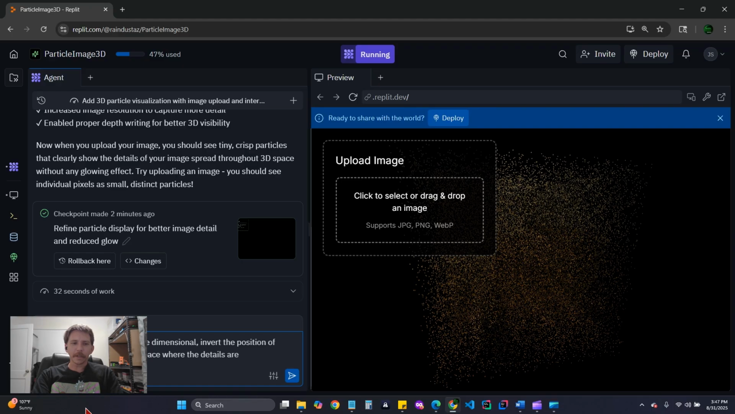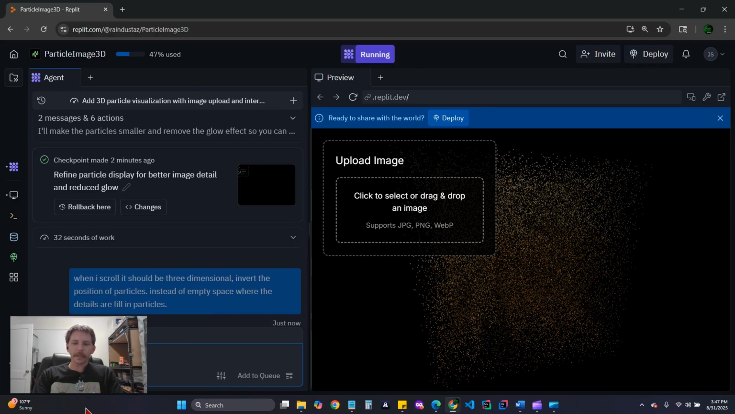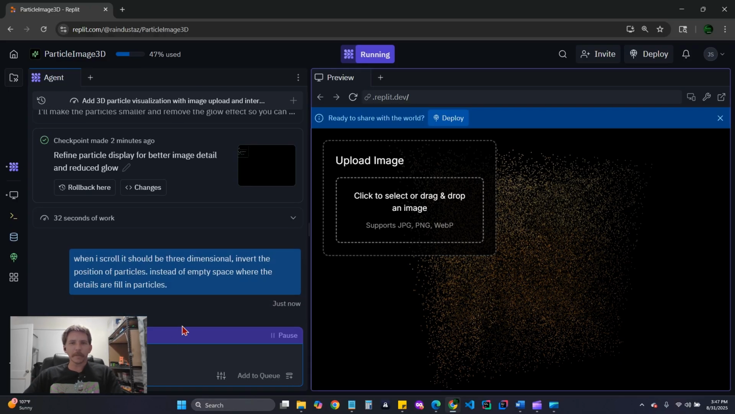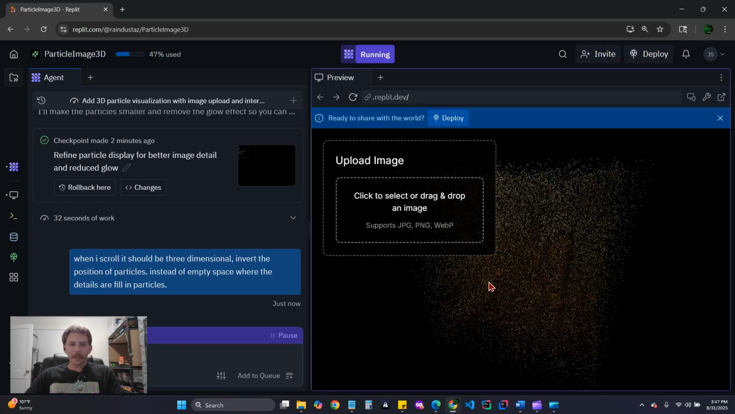I could probably explain this better. I'm trying to do this super fast. I'm just thinking on the fly. Instead of empty space where the details are, fill in particles. I don't know if that makes any sense. Maybe the AI will make more sense of that than I do right now, but all right.